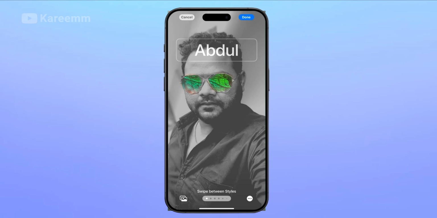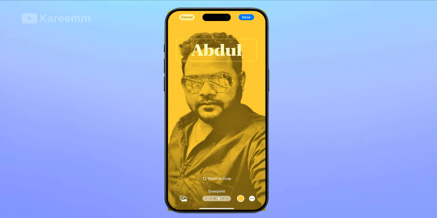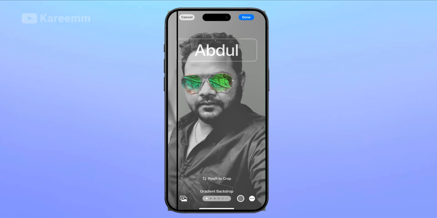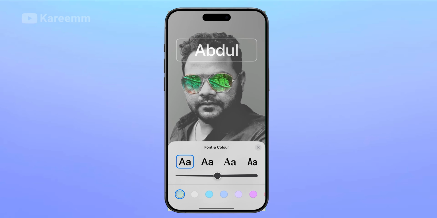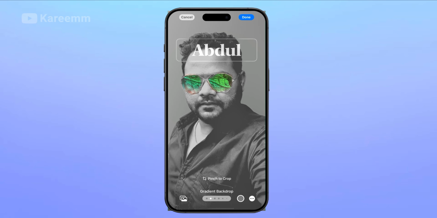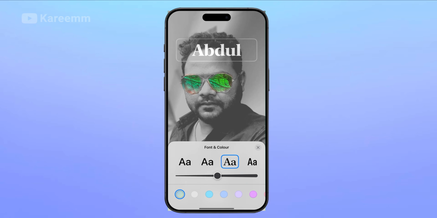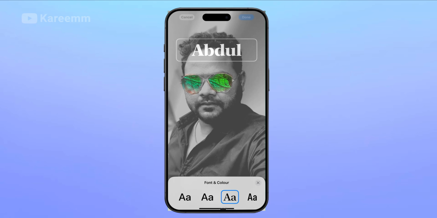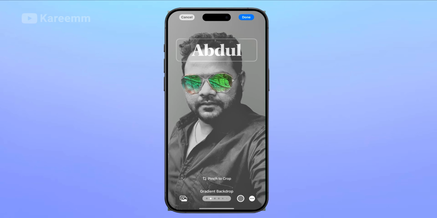This is for poster. You can even change the filters like this. So you can pinch and grab, and also select the font and colors, and also size. It looks cool for me.